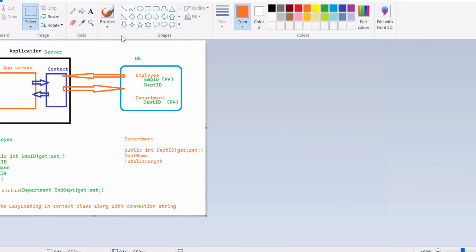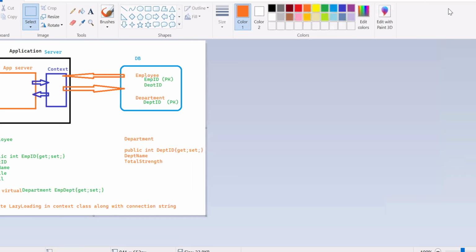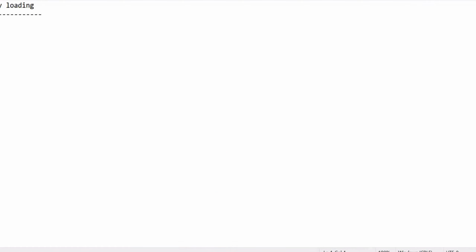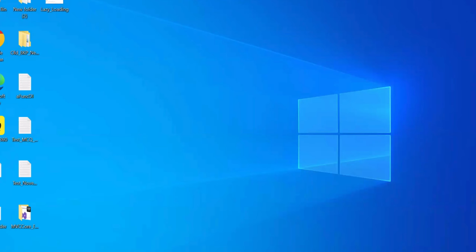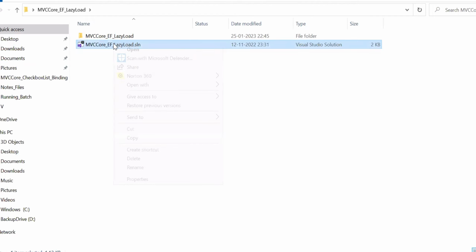I'll share this with you. Lazy loading. I don't need notepad because here itself I wrote everything. So I have already drawn a small example for this.